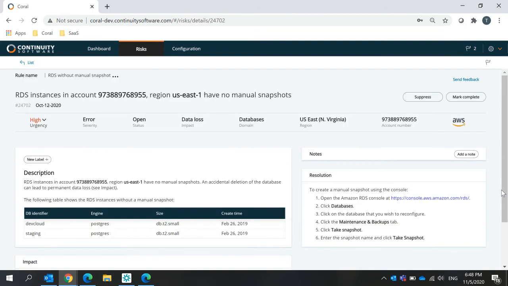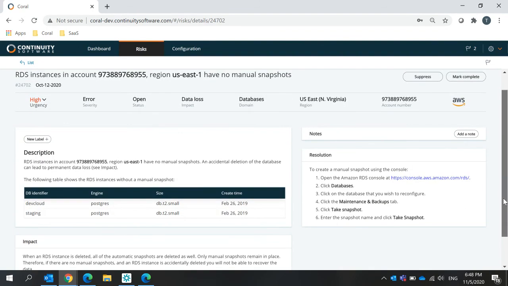Again, we can look at the risk, and you can see here there are 2 RDS instances. Both do not have any manual snapshot. And this is a very important best practice from AWS. Each database should have at least 1 manual snapshot, not relying only on automatic snapshots, because if the database is deleted, all the automatic snapshots are deleted as well, and you must have at least 1 manual snapshot.